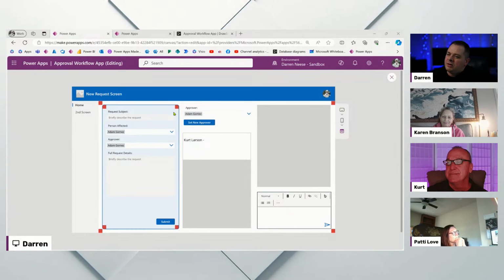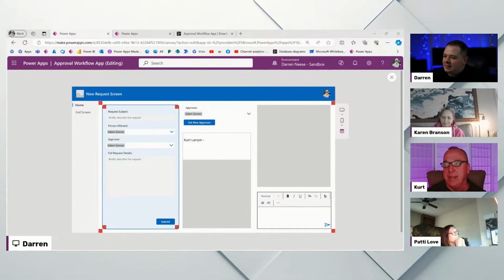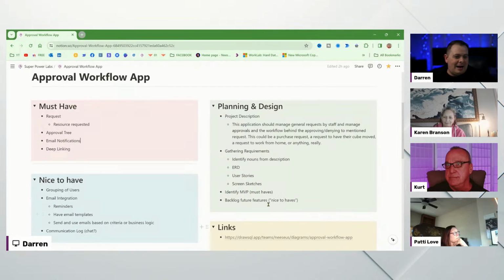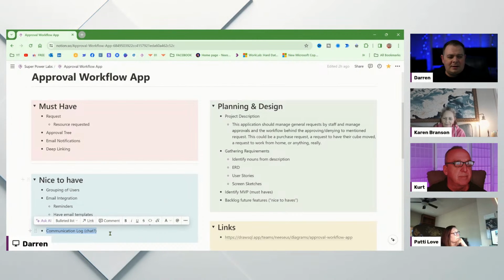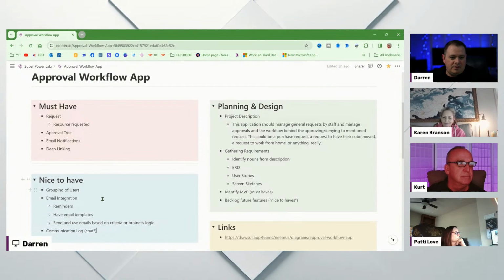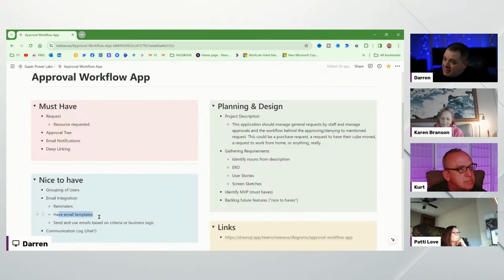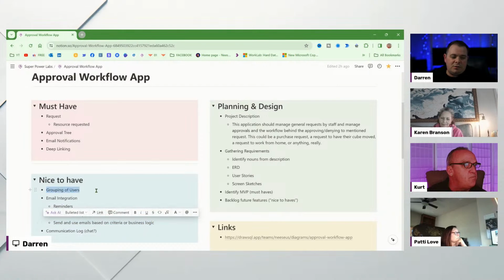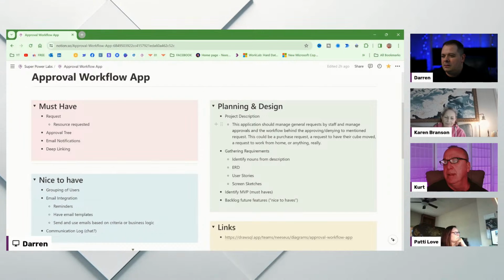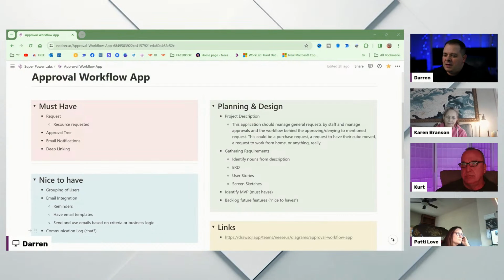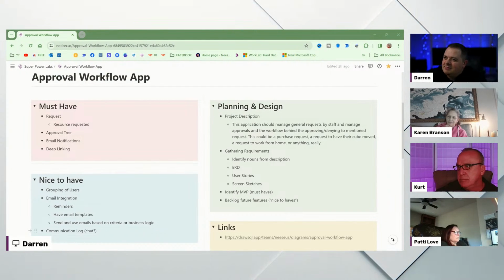Guys, how could we build onto this application and make it even more interesting here? I've got some ideas of nice to haves, because this communication log was so important to the people attending the workshop. I made that almost like a must have, but here we have email integration. So we've got reminders, email templates. We could have grouping of users. Karen, Patty, what do you think? How are you guys going to extend this and use this in your own practical world?